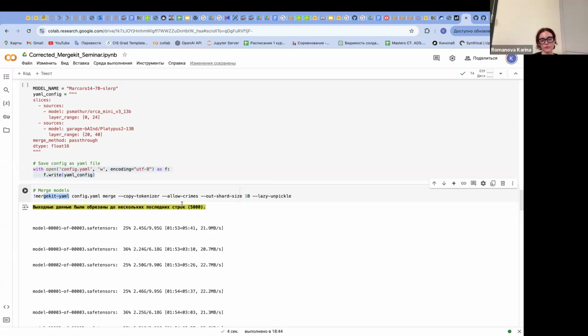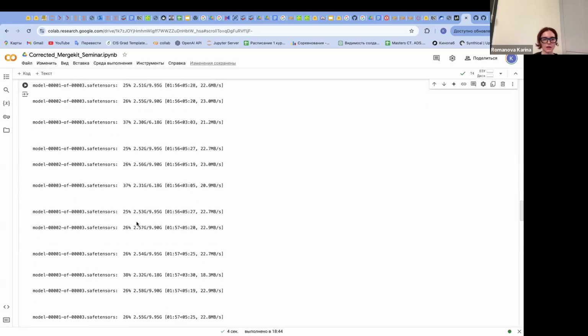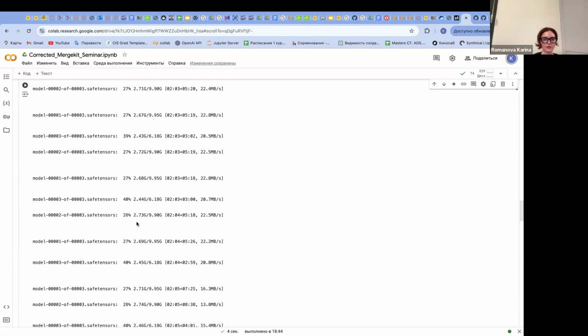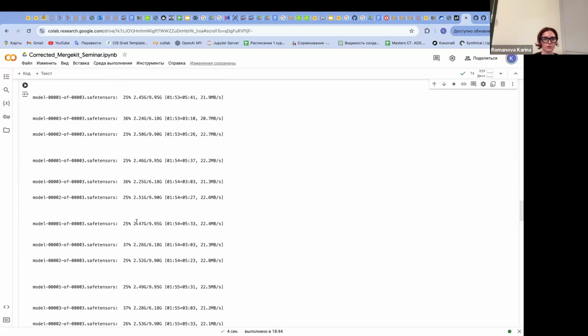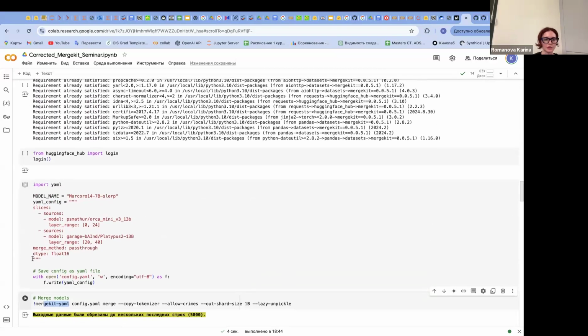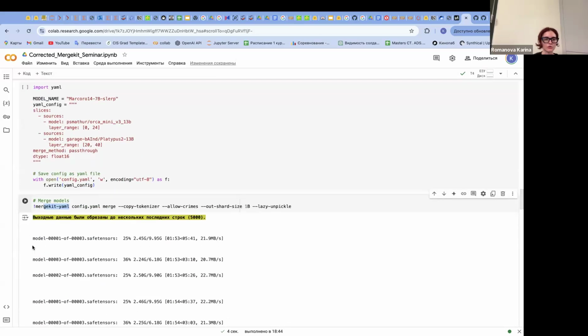Also, we discussed the pass-through method before, and MergeKit allows the direct combination of specific layers from different models without additional interpolation or averaging. This is useful when you want to retain the exact parameters from certain layers of the source model. I will not run it because it would be a very long operation, and here I loaded the model, and also you need a lot of RAM in your environment to load everything correctly and to store it.